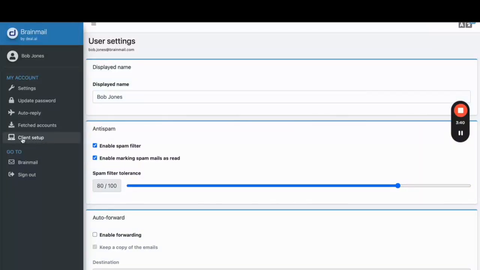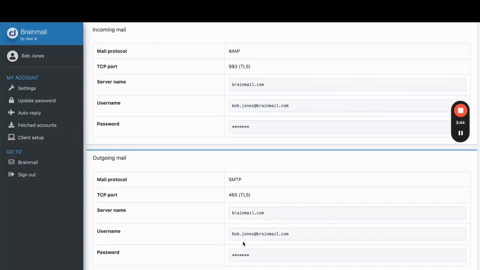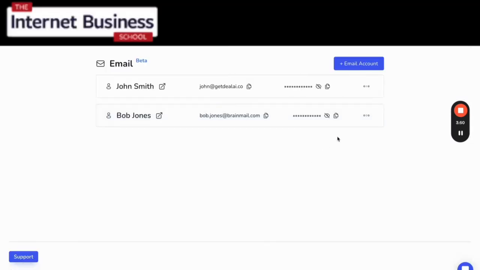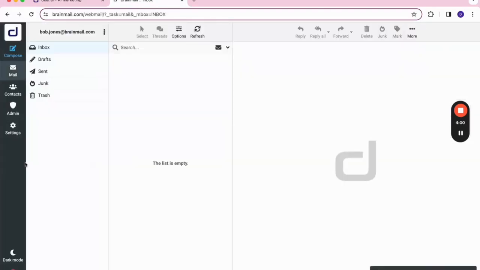So if you click on client setup, it'll give you the instructions you need to add it to your phone. Basically, it's brainmail.com, and then it's just your email and password, which you'll find right here. For that email account, you can grab the password here. So that's pretty much Brainmail in a nutshell. I can click on this link to go right back into my email, and here I am.